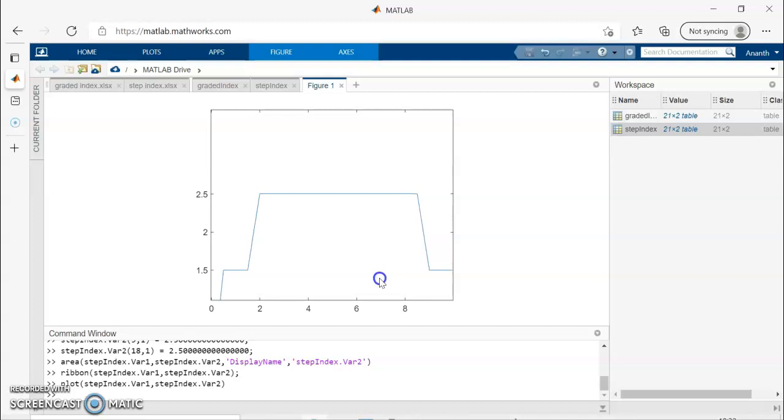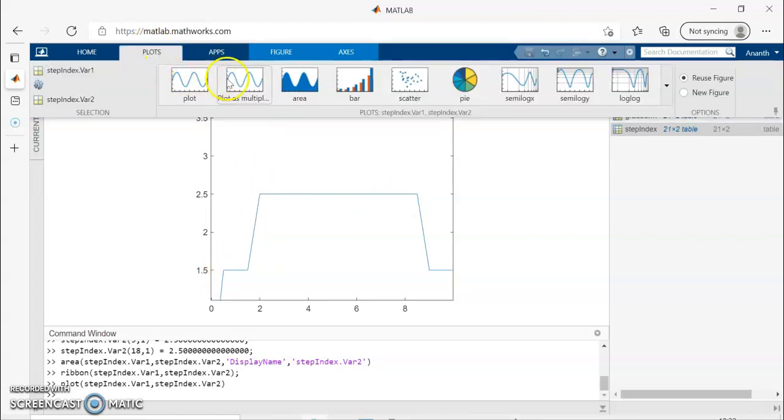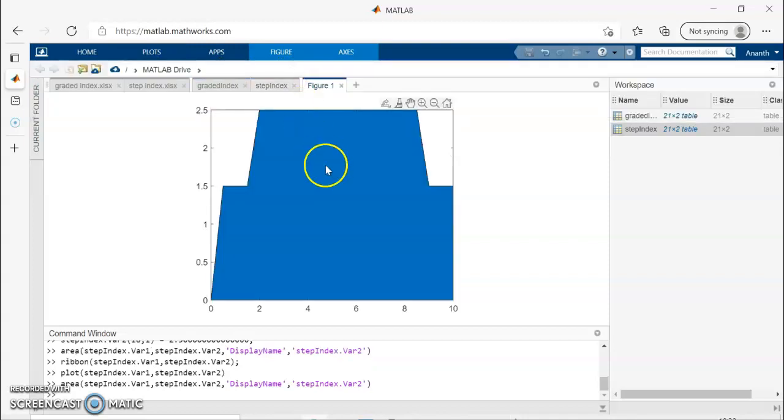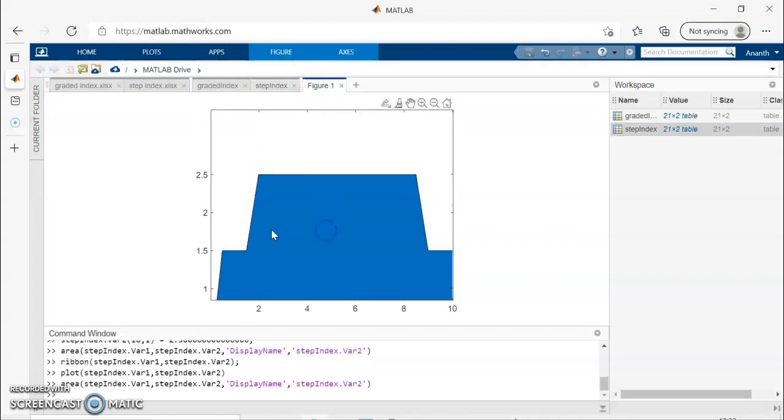Here we can clearly see, in this step index fiber, the refractive index changes suddenly, or I can say the refractive index changes step by step. For better understanding, I will plot a 2D graph. Here we can clearly see, in the core and cladding, the refractive index is changing stepwise.